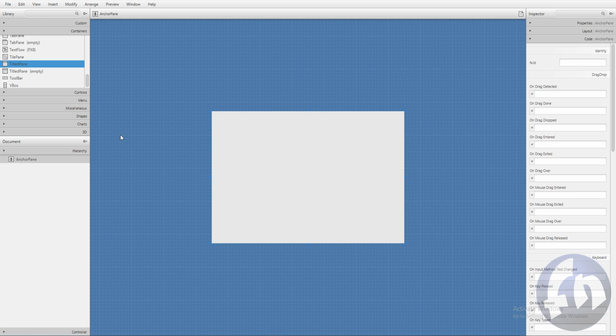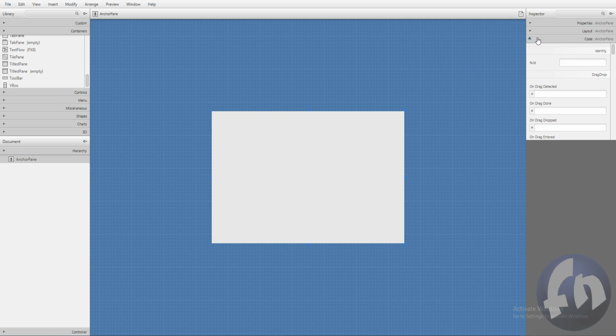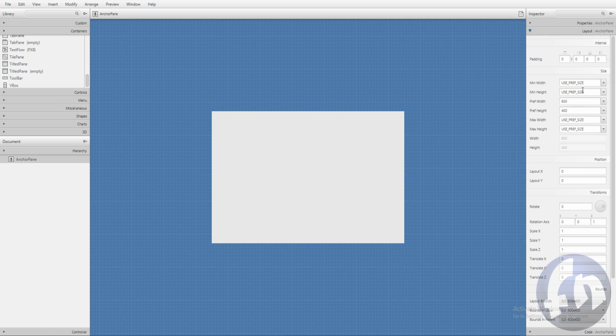On our right hand side, we have a pane that deals with the properties of the components that we are able to use here. This is where those components get their properties, they get an ID, you can change their color, you can change their size. You can see this is the size of this layout here, this pane. It's a container. That is one of the most important things to note about the scene builder.